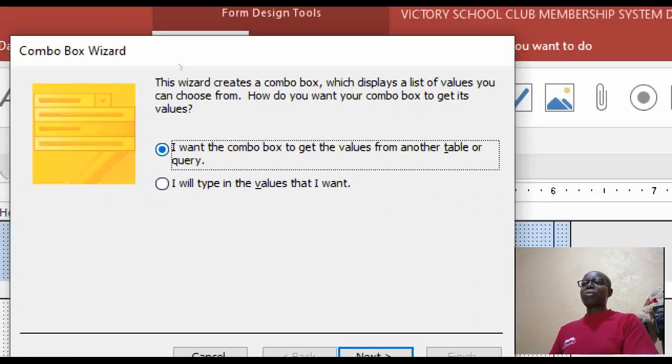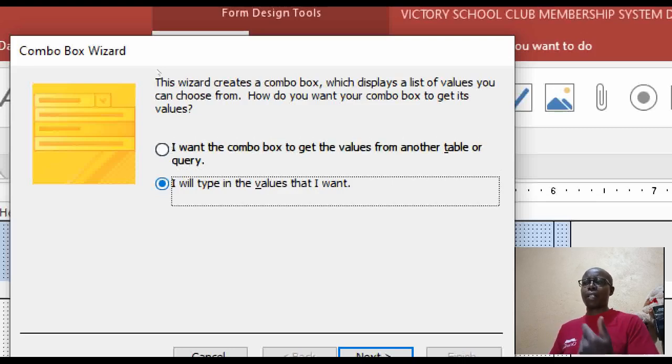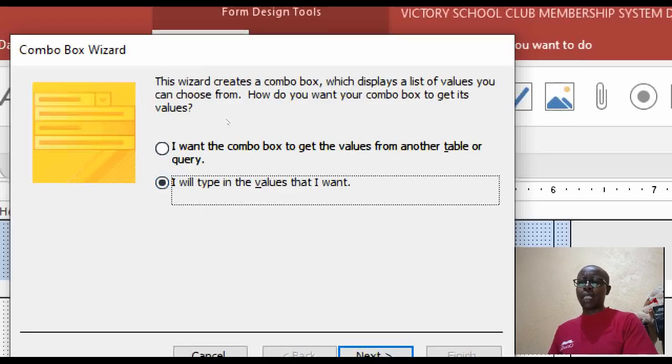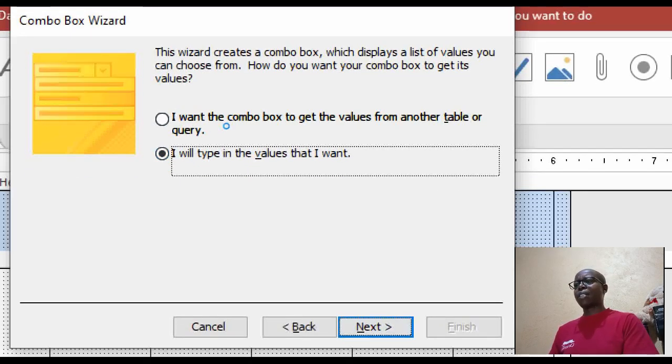Then what do you want this combo box to do? How do you want it to get the data? We don't have a table with years. We are going to type the values that we want. That's step one. I will type the values that I want. Then carry on to the next.